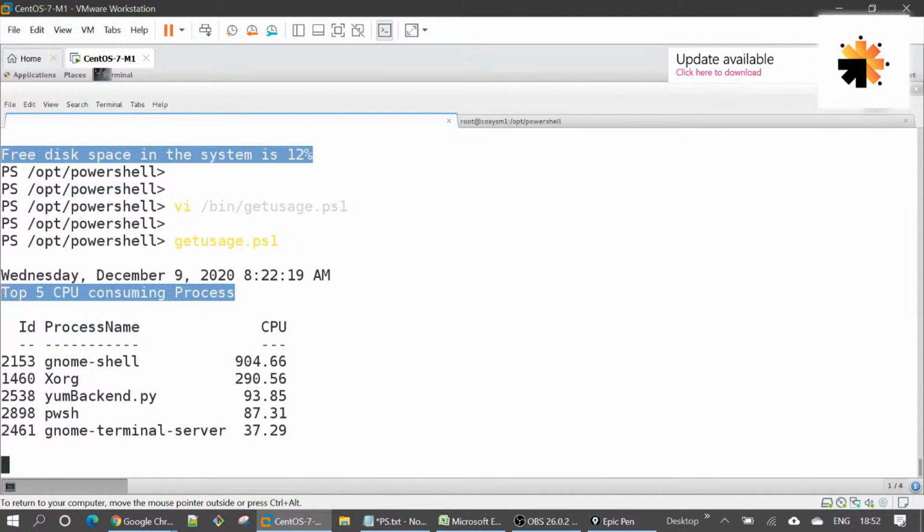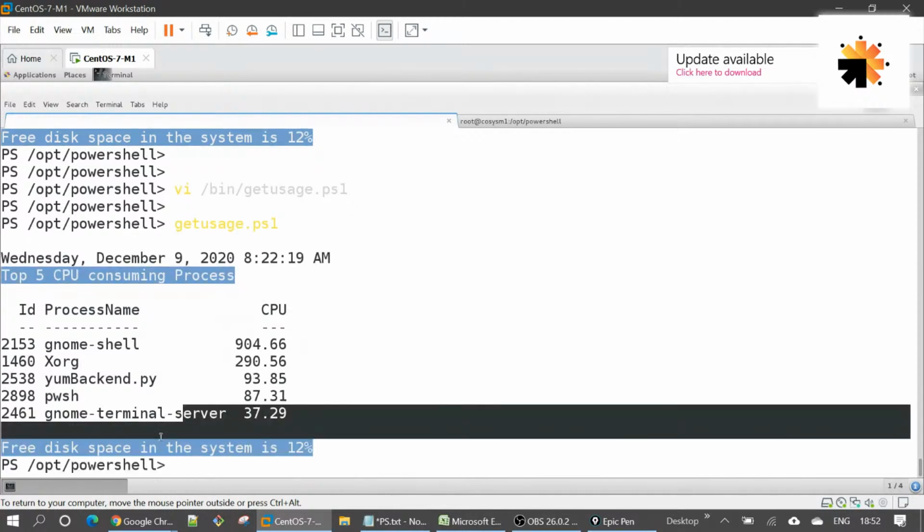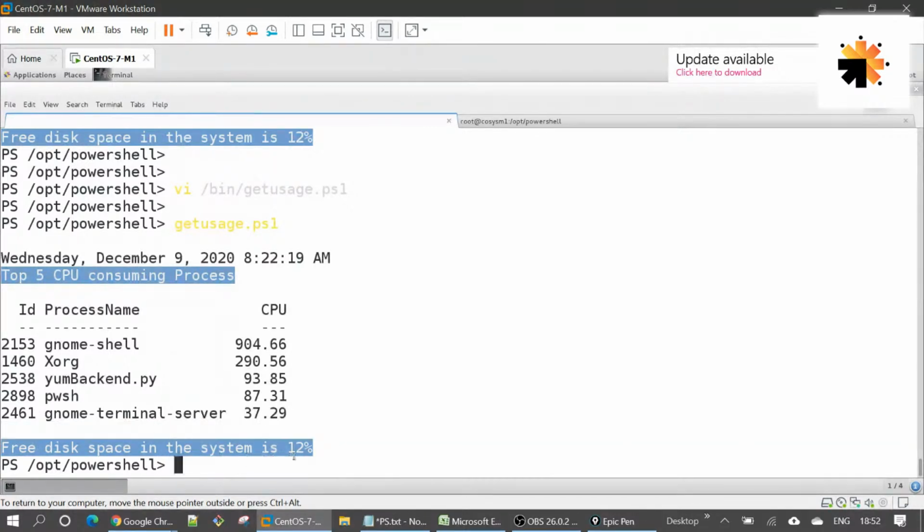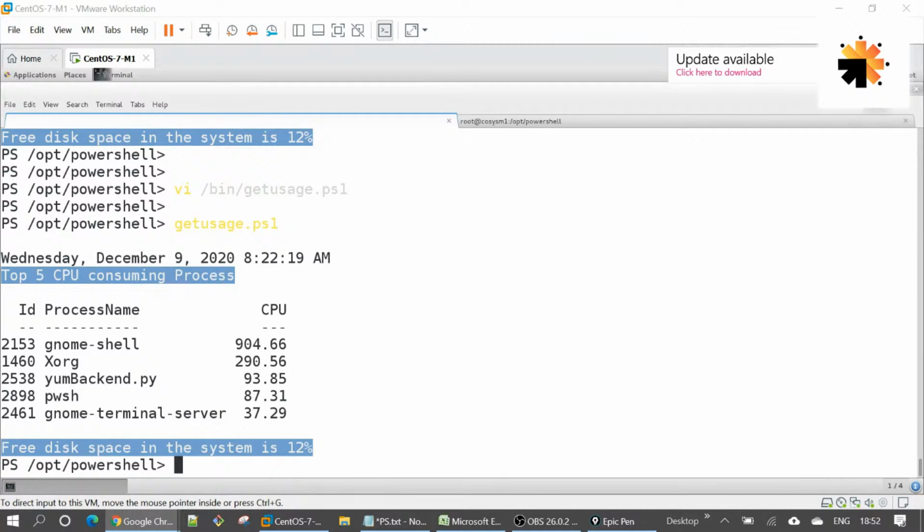Right, this is from the first line. This is from the second line. We are waiting for 5 seconds, and after 5 seconds, we got that there is 12%. So I hope that everybody has understood the basics of PowerShell.